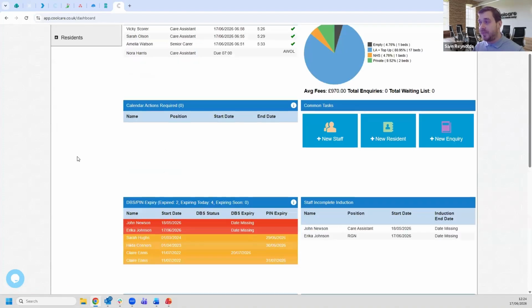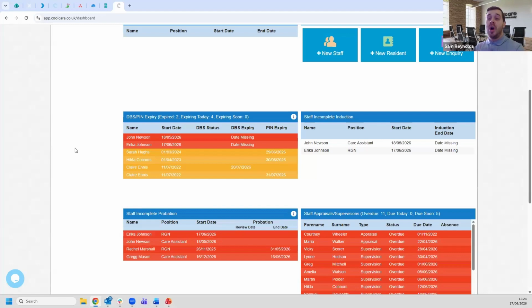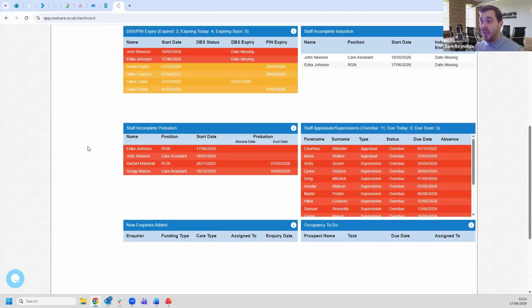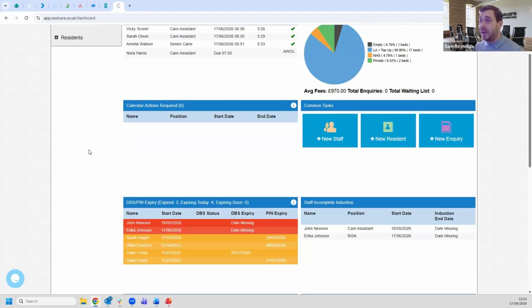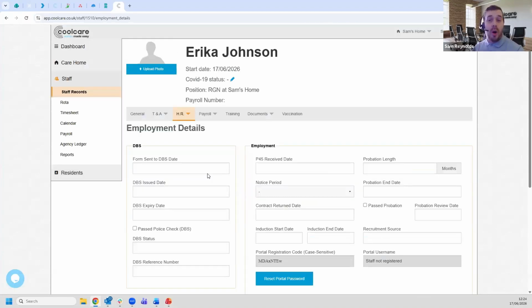So you can enable whatever your user wants to see for them, and that then appears on the dashboard. And you can see all these different widgets looking at different parts of the system, things that need to be brought to my attention, things I want to focus on, and you can get around the system from these widgets as well, just by clicking on something. So if I want to check the DBS and PIN expiries for staff, I can click on one of them, and it'll take me straight to their record, and I know what I want to update.